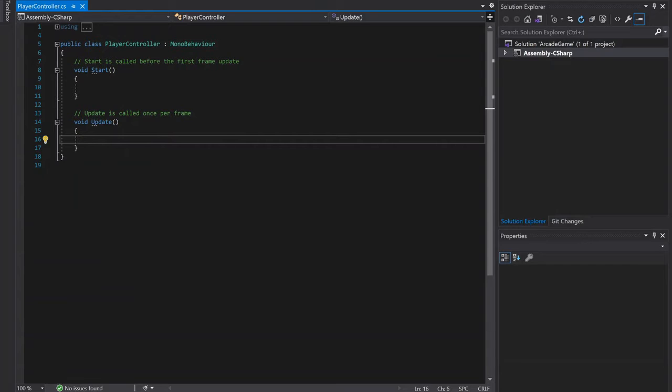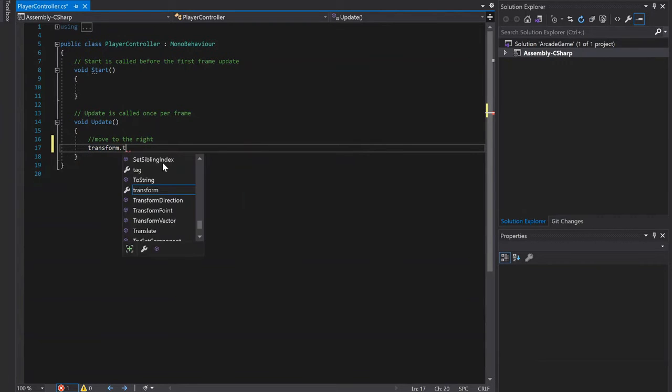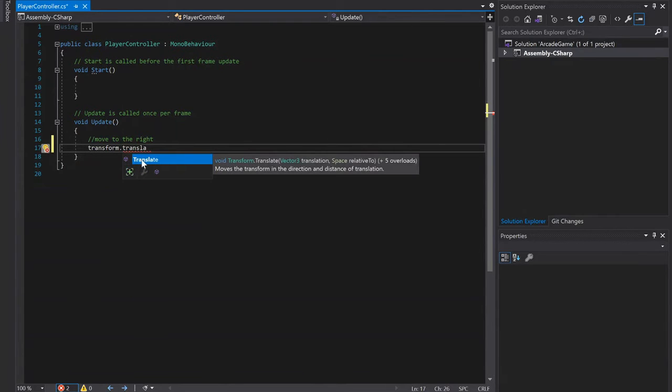We are going to just make our Pac-Man character move automatically right now. Inside the Update function, I want it to move to the right. So I'm going to leave a comment here: move to the right. In order to do that, I'm going to adjust the transform property. So transform, and the transform has an ability called Translate. And I see it right there.